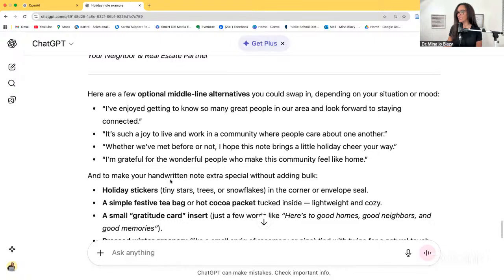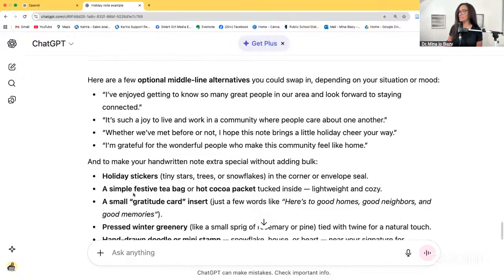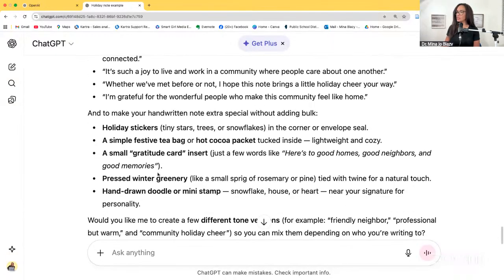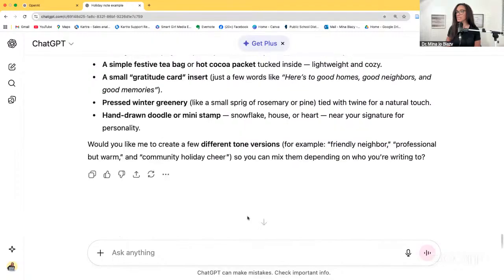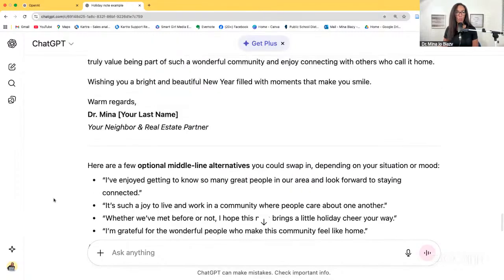Holiday stickers, tiny stars, trees, snowflakes, a simple festive tea bag or hot chocolate packet. You're getting a little bit creative and spending a little bit more money if you do that. A small gratitude card pressed with winter greenery like a small sprig of rosemary or pine. That might smell good. A hand drawn doodle or mini stamp, snowflake, house or heart near your signature for personality. This would be wonderful. And here's what's great.